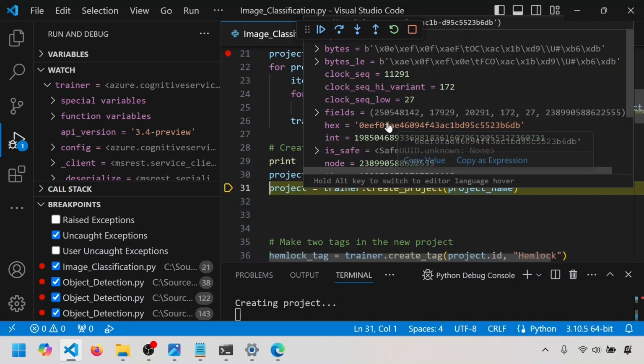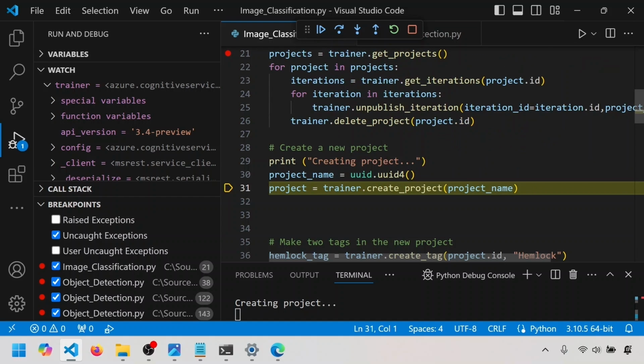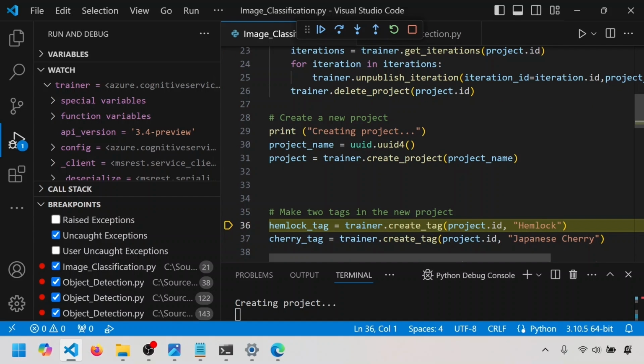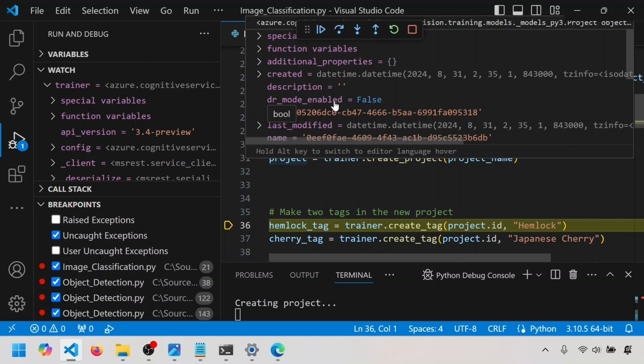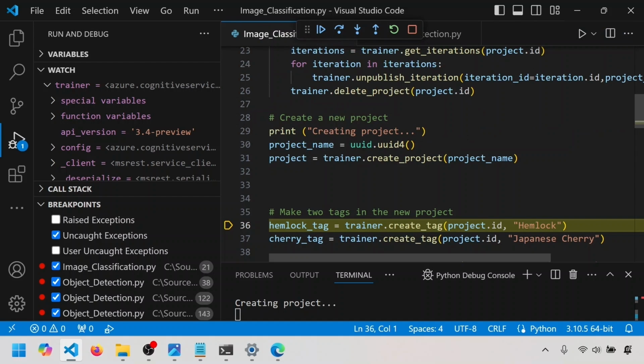At the end of the day, it's a pretty big number. It's a 128-bit hex number. That's what a GUID normally is. And we have created the project successfully. And this is the ID of the project. It is the same GUID. Right now it is a string and the object is of the project type.